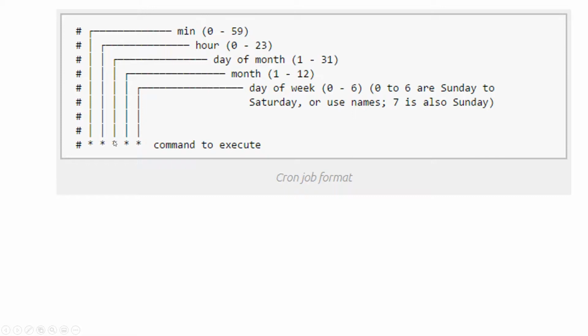Then the next column represents the day of the month, and this can be anywhere from 1 through 31. The next column represents the actual month of the year. So we have 1 through 12, 1 representing January and 12 representing December, and the last section represents the day of the week. So a 0 here would mean Sunday, a 1 would mean Monday, a 2 would be Tuesday, and then Saturday would be 6. And also, just a little quirk, Sunday can also be represented by a 7. So Sunday can be 0 or 7.